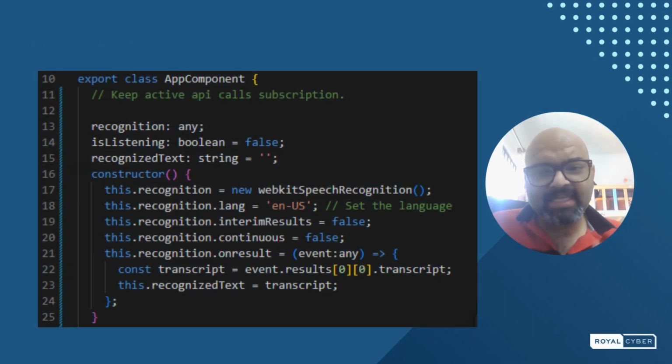Now the next step is set up your variable. Recognition, is listening and recognized text are the ones which you need to set up, bare minimum. Then you need to have the code done in the constructor part. You need to first set up your WebKit speech recognition in the constructor part.